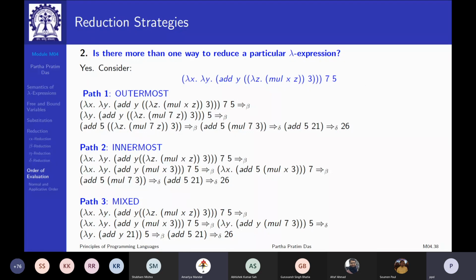Okay, so you can see that innermost is basically call by value. That is, you first evaluate the parameters and then come out. Outermost is call by name. Now, this says that there is more than one way to reduce a particular lambda expression, as you can see.